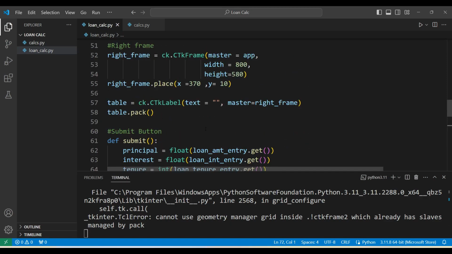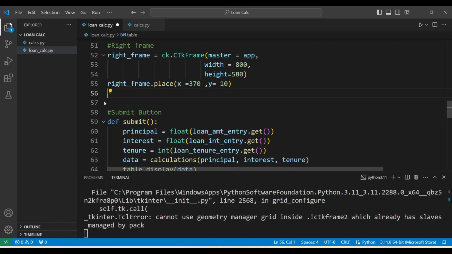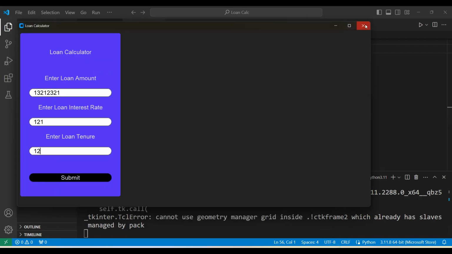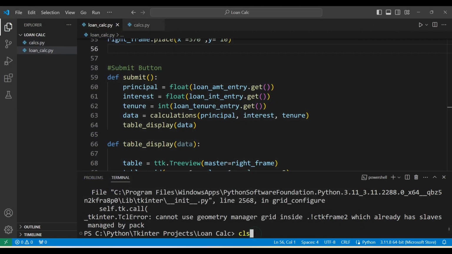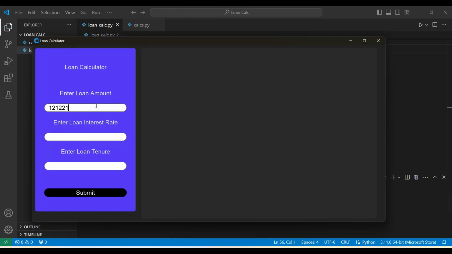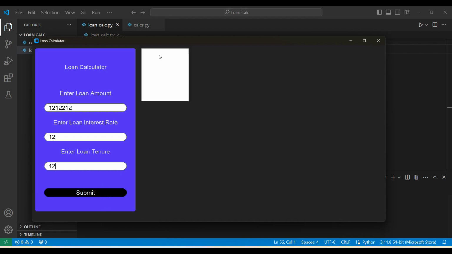We don't have anything. Okay, sorry, just need to delete the existing code. Okay, now I can reuse it. Clearing the screen and then re-executing again and entering the details. I'm just entering some rubbish details, clicking on submit, and here is the table.